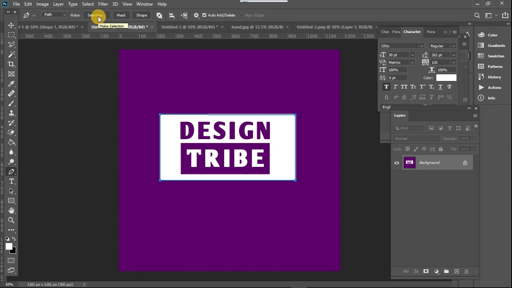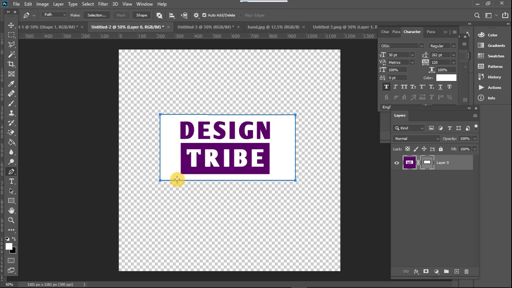You can decide to use make selection, or you make a mask, but I prefer using a mask. So once you create a mask, automatically the background is masked out from the whole design. So you are left now with just the logo that you wanted to extract from there. That is another way of using the pen tool.